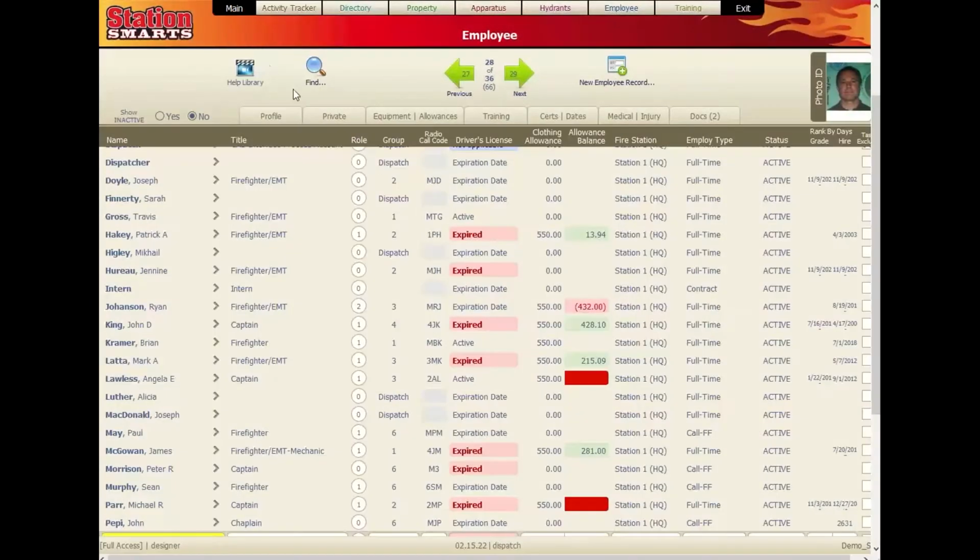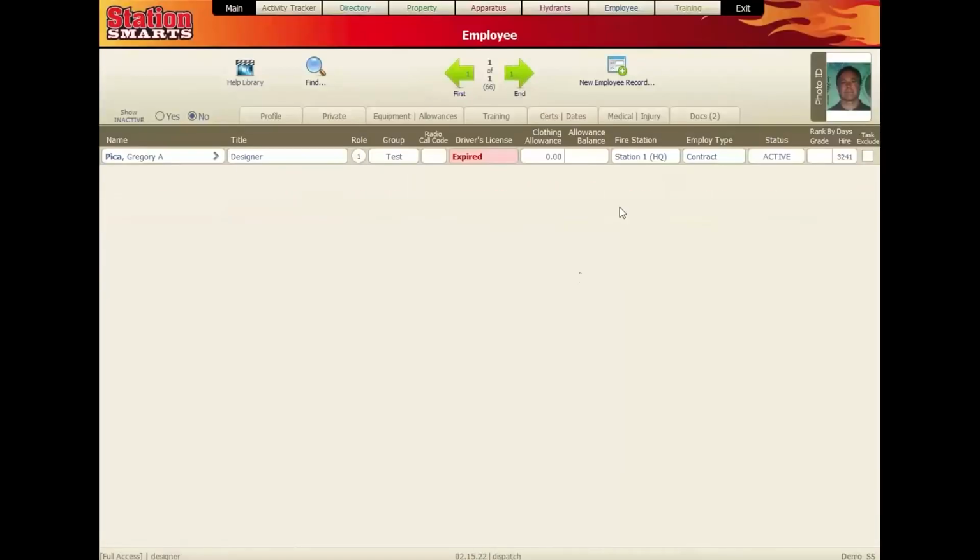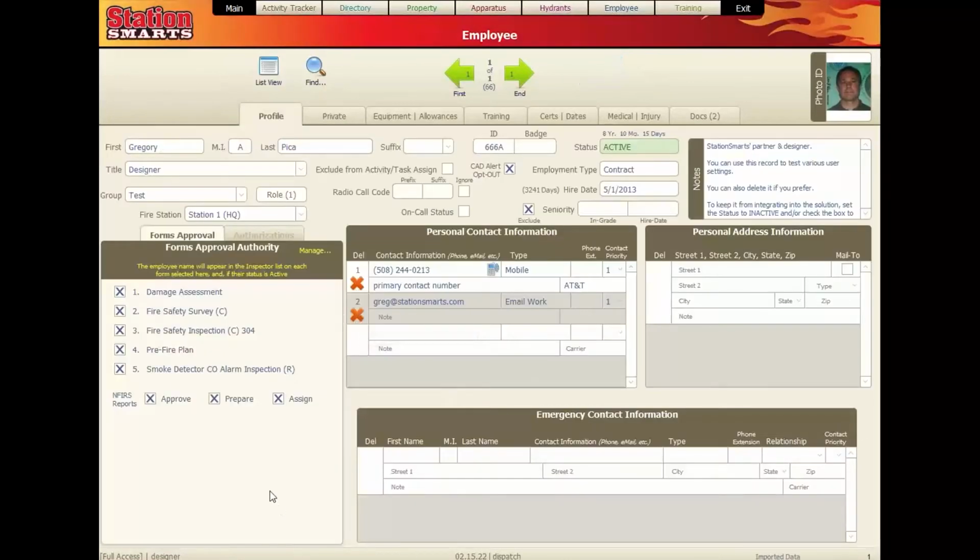If you are not a local admin, then your view is just going to be for your own employee record. So it'll look something like this. When you go to that record, the profile view is where you're going to be able to affect what they do in the system.